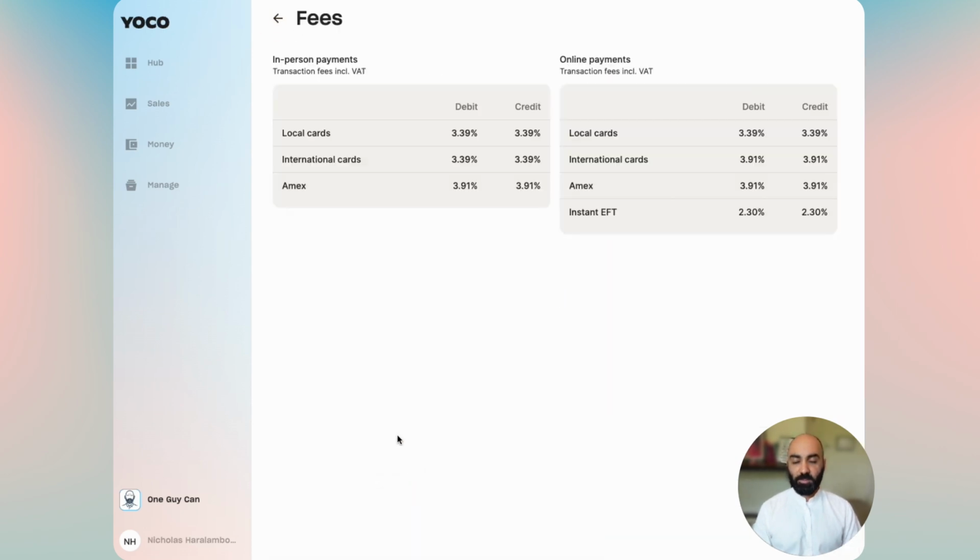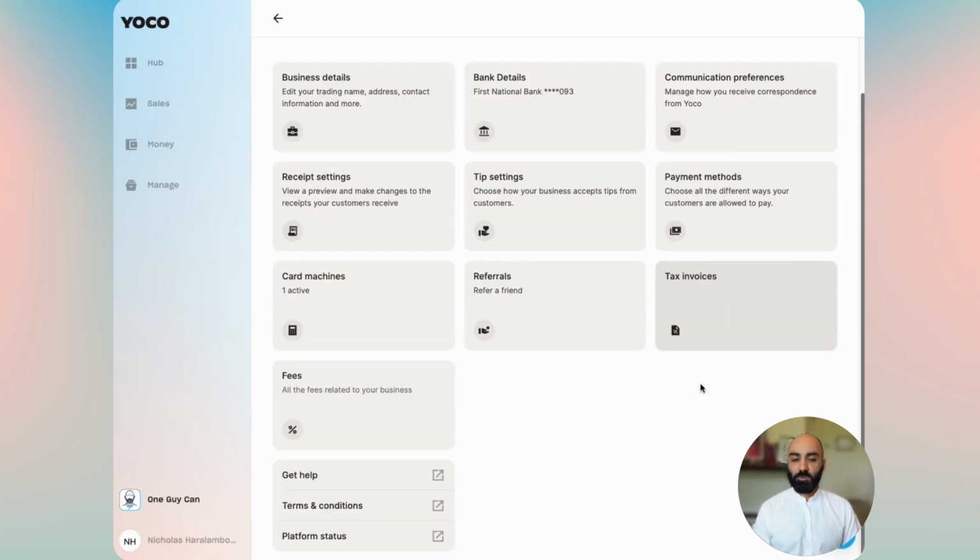And finally, the fees. Currently, we show you the fees you are being charged for in-person payments and online payments. These transaction fees include VAT, and they are shown to you local, international, or Amex, including EFT for online and debit or credit card.